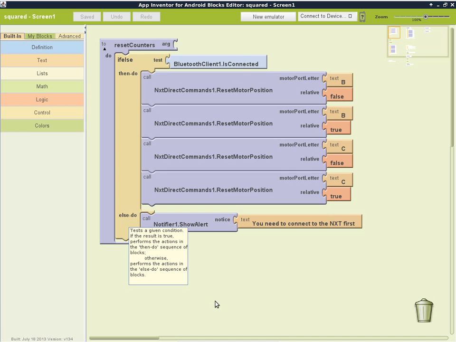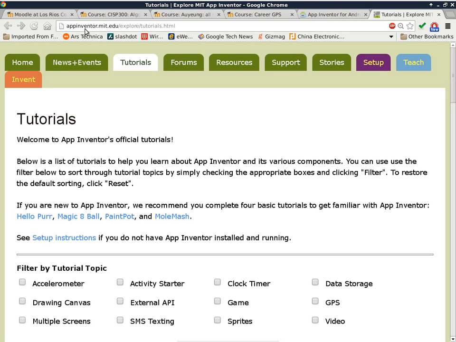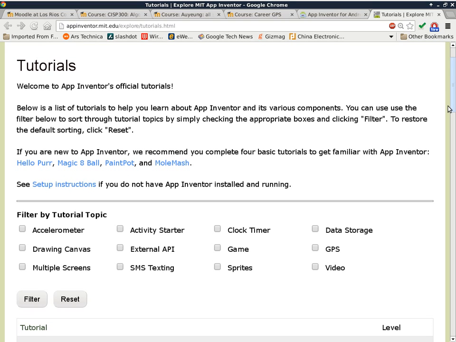The website has a lot of tutorials. If you go to Learn, just click Learn. And by the way, the website is appinventor.mit.edu. If you go to tutorials, it has tons of tutorials that will guide you through the programming part step by step. I think it's terrific. It's all free too. You don't have to pay a dime.